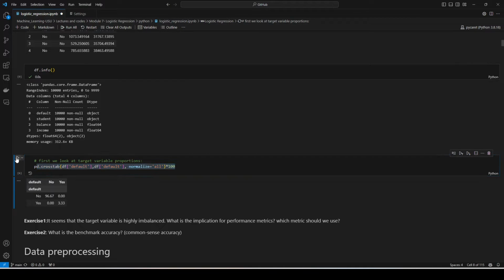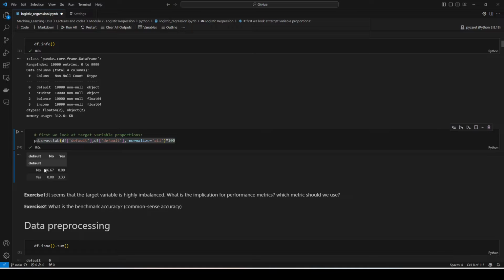If I run this line, I can see that 96%, almost 97%, of the target variable is no default, and only 3% is default. So it seems that the target variable is highly imbalanced. And what do you think are the implications for performance metrics? If you have watched the theory lectures, you know that we cannot trust accuracy, or we cannot be super excited when we get a high area under the curve, or AUC, score. And why is that the case?